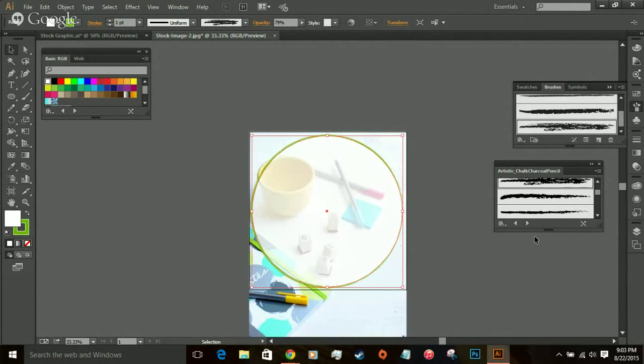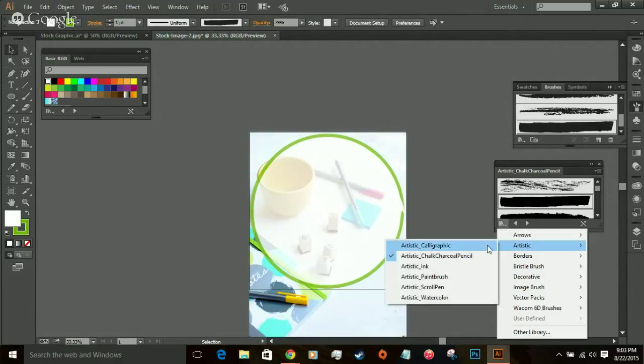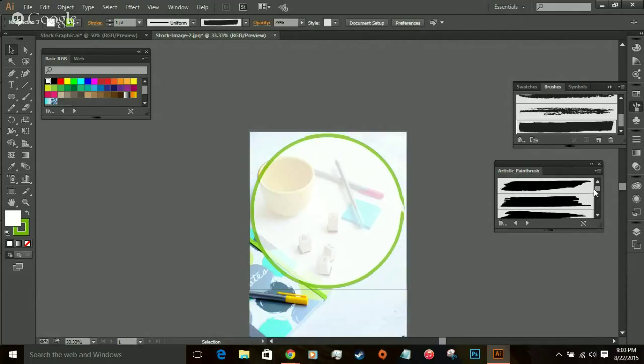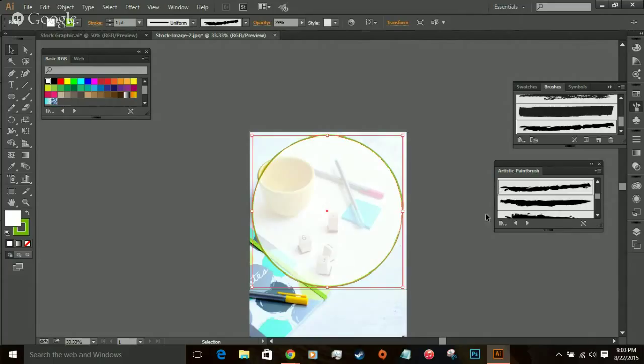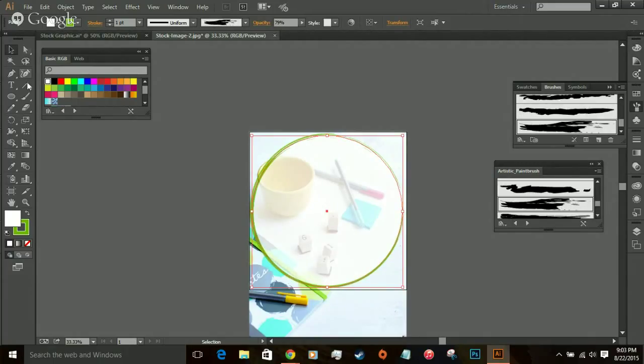It will just add that texture to it. So that's pretty solid. You can see that. Or I can go and pick something else. So I want to do a paintbrush, and they've got so many different options. You do have to have it highlighted for it to change. So don't freak out if it's not working right away.